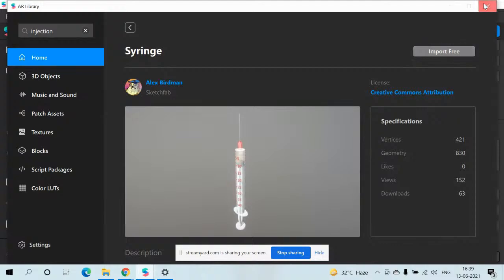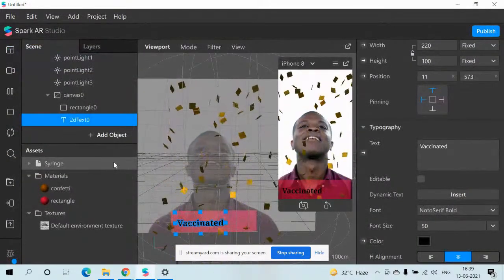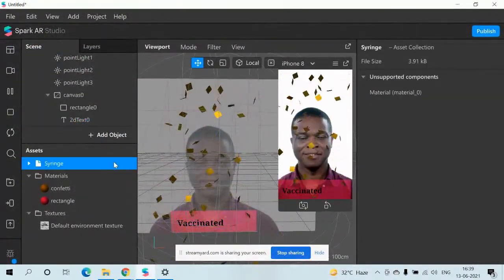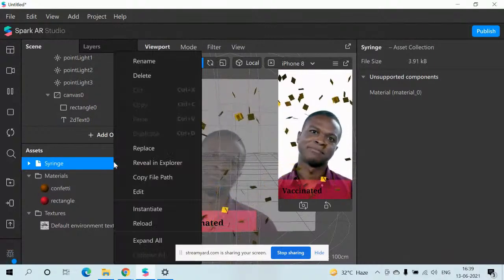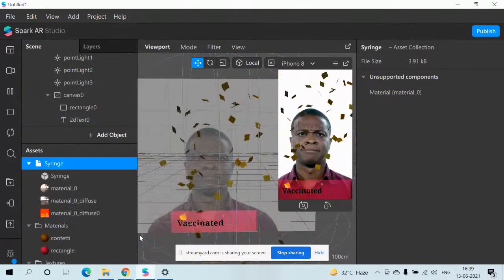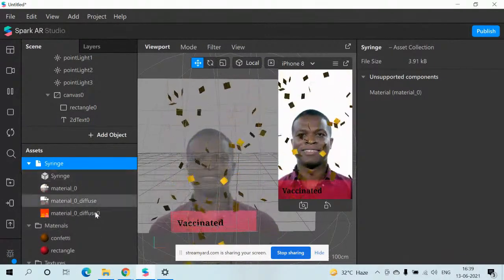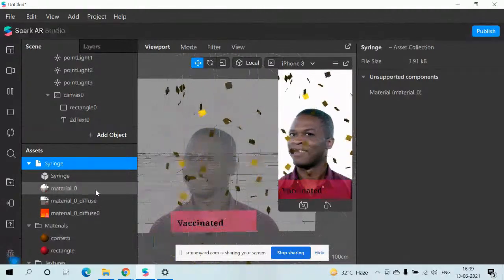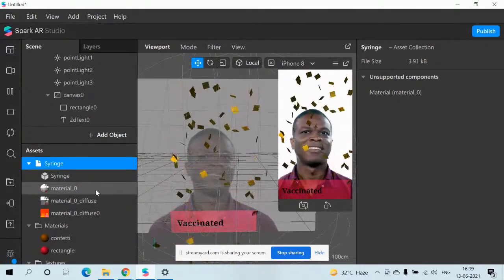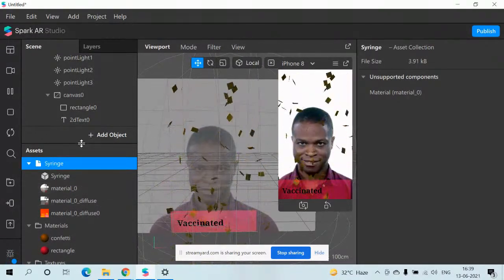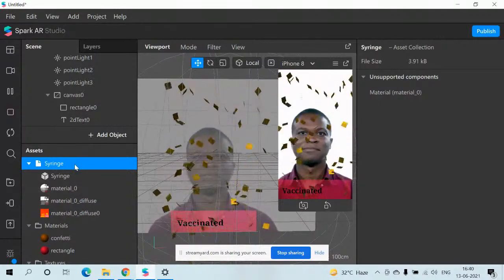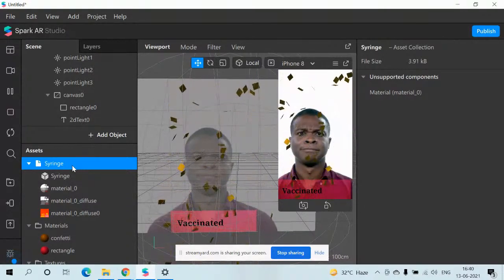So done. Okay, so now we can see the injection or syringe that we added has come here. So we'll just right click on it and expand all. So all the materials in the syringe have appeared here. If we want to change the color or anything else of the material, we can do that as well. But we don't want to get into those complexities. So we'll stick to the color, whatever it is.